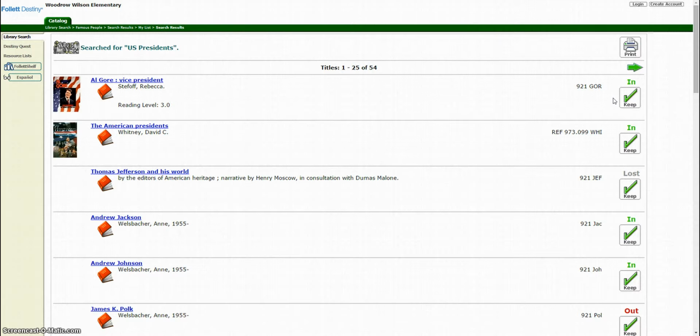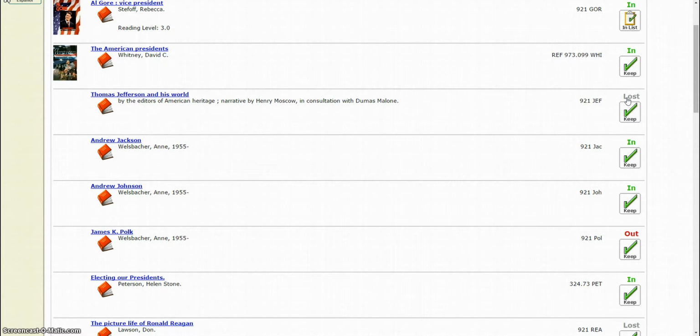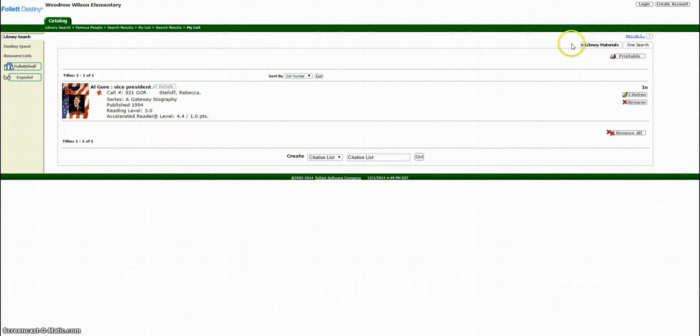As you let your students pick books that they would like to use for their projects, you can click this check mark to add it to a list. Once all of your students have added the books that they would like to check out from the library, you can click on the In List button to view all of them.